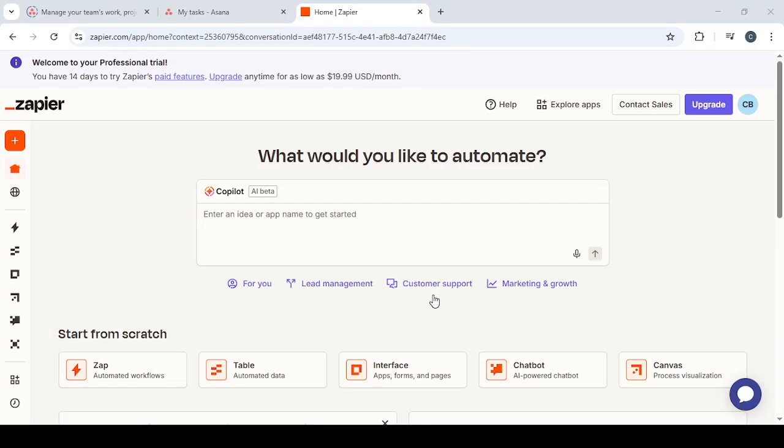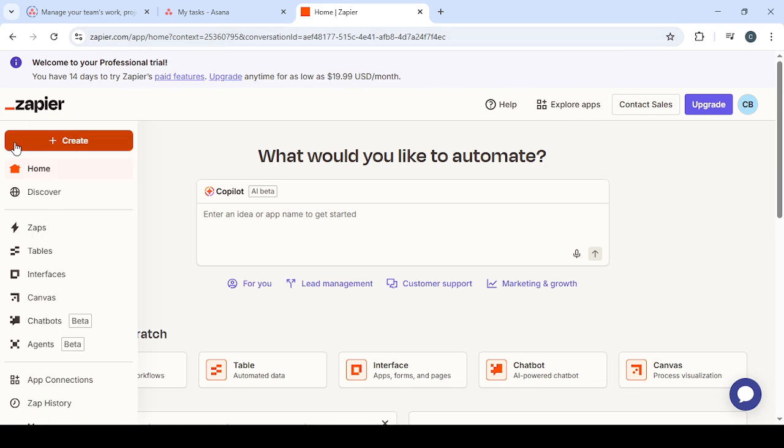In today's video, I'm going to teach you how to connect WooCommerce to Asana with Zapier to auto-create tasks. By the end, you'll have a simple automation that turns every new WooCommerce order into a well-formatted Asana task your team can track without manual copy and paste.